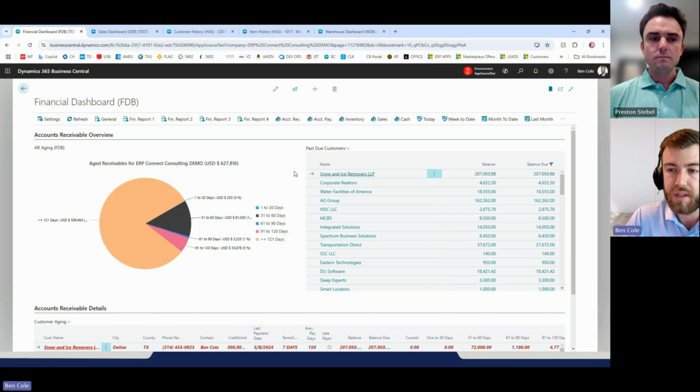This is saying I haven't calculated it in a while. Do you want to calculate it? I'm going to say yes. And here, same thing, right? I see my 61 to 90. I want to look at that real quick. I see all of my past due vendors, high to low. And if I scroll down here, I see all of my vendors with their different balance metrics.